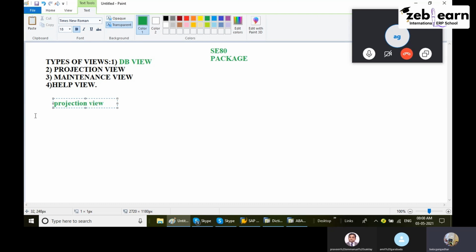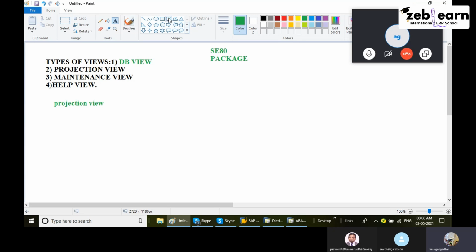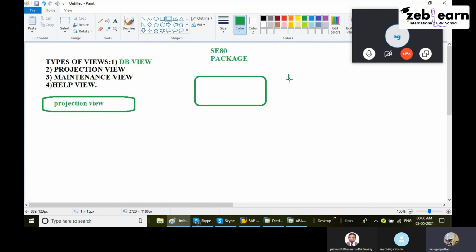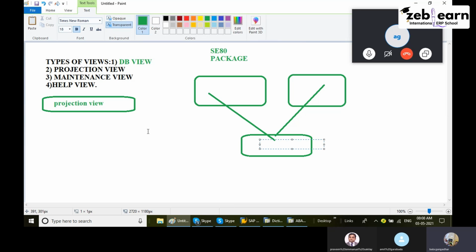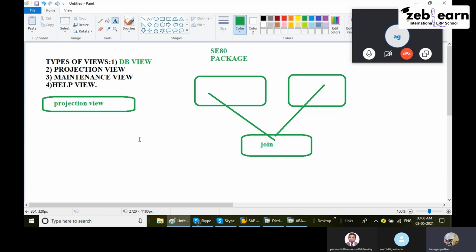What is the meaning of database view? Database view means we can join multiple database tables and display the data from one table and another table. For these tables, I discussed the primary key and foreign key, and both tables we joined here with the join condition. That we can call a database view.